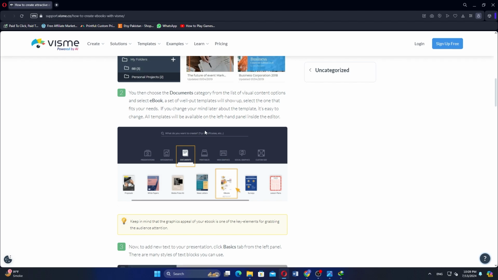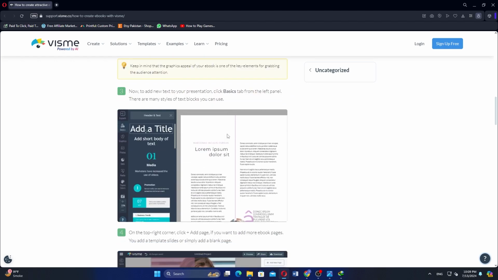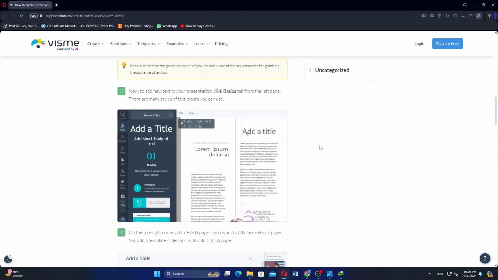If you change your mind later about the template, it's easy to change. All templates here will be available on the left-hand panel inside the editor. Now, to add new text to your presentation, click the Basics tab from the left panel.